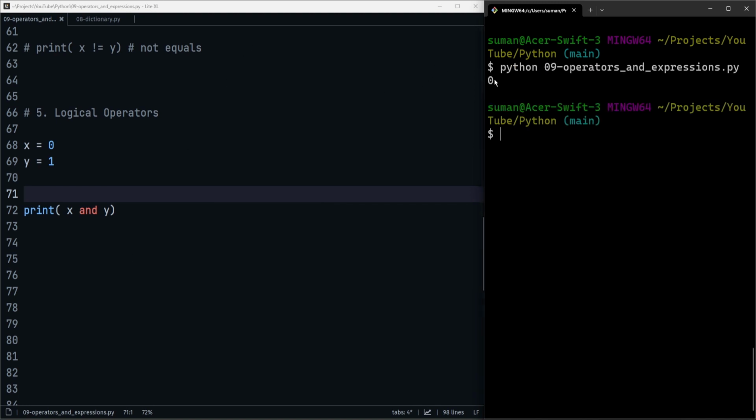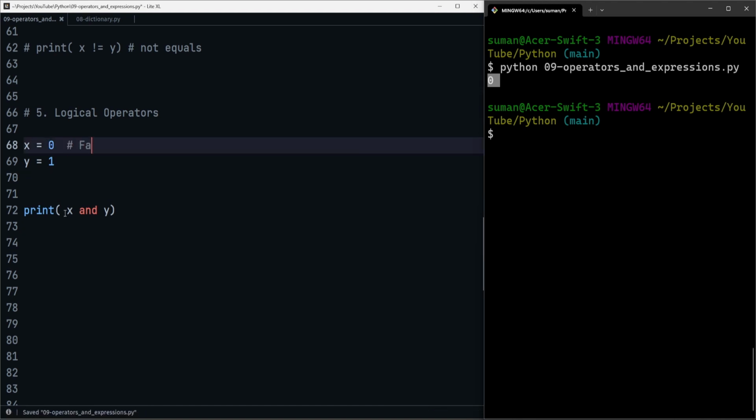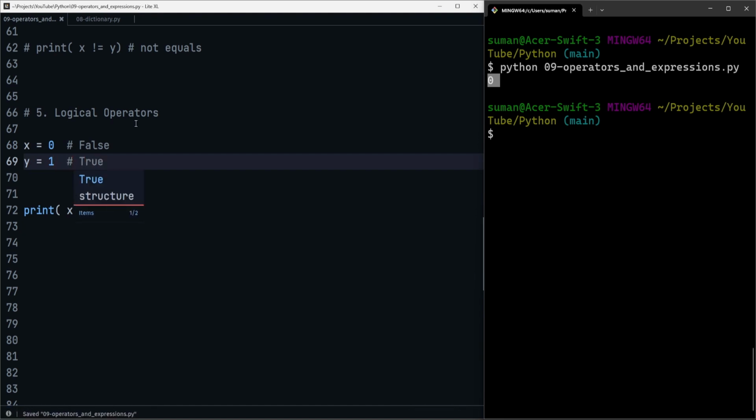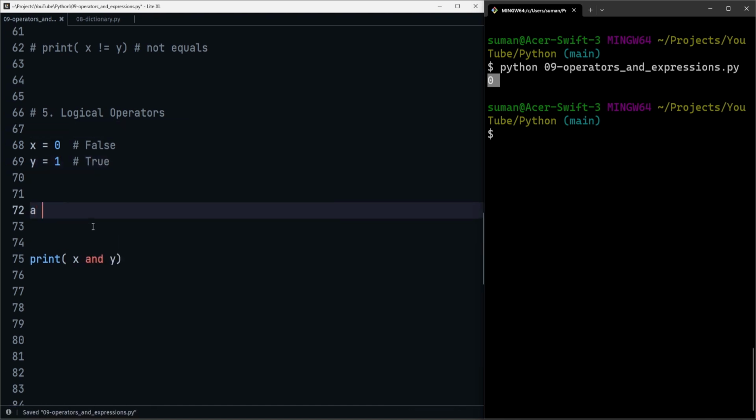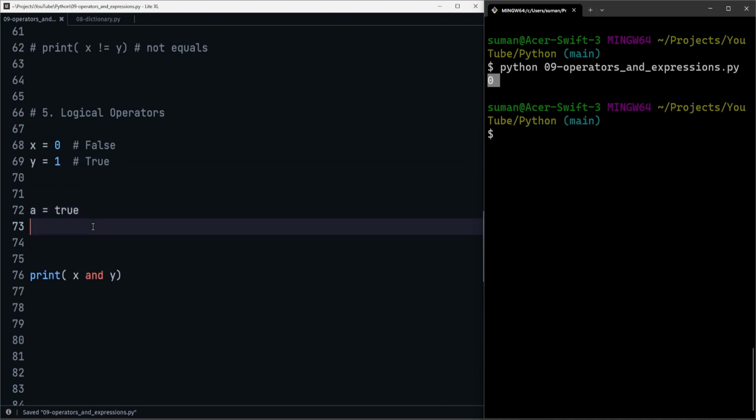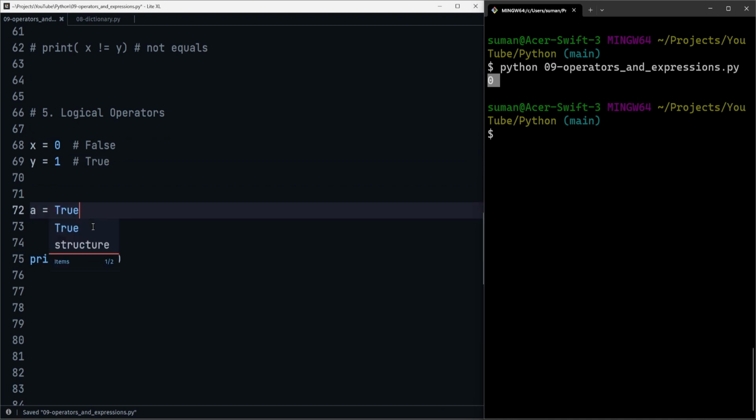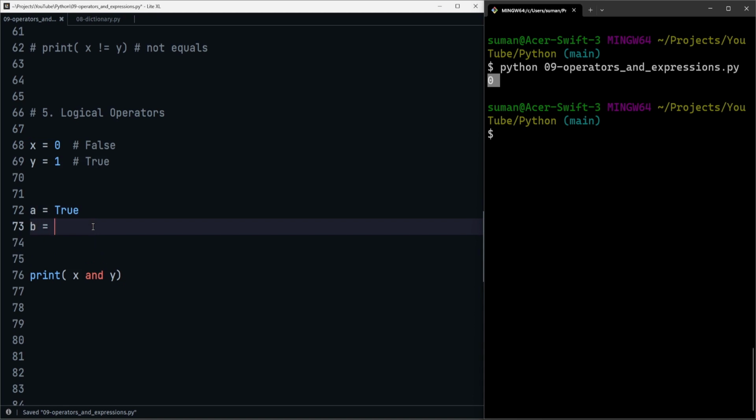Here 0 means false. Okay, so if it means false, then why did it print 0 and not false? Since I said 0 means false, right? So when you say x equals to 0, this means x equals to false. So in Python, 0 means false and any number other than 0 is true, so y means true. Similarly, you can use that directly also, a equals to true and b equals to false. You can use something like this also. But if you use numbers, then remember that 0 means false and 1 means true.